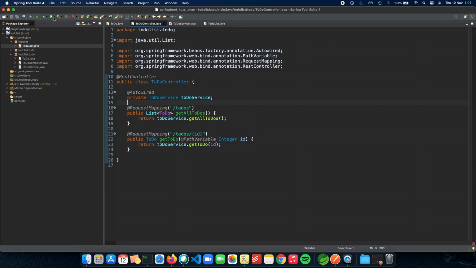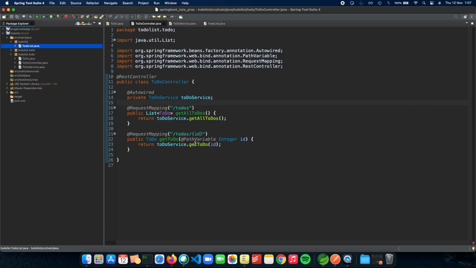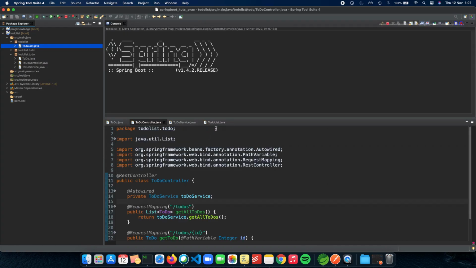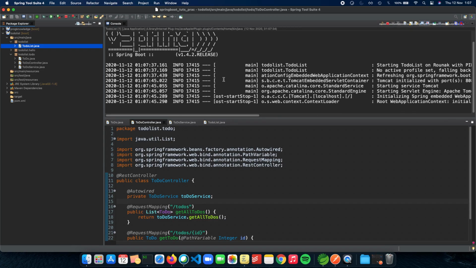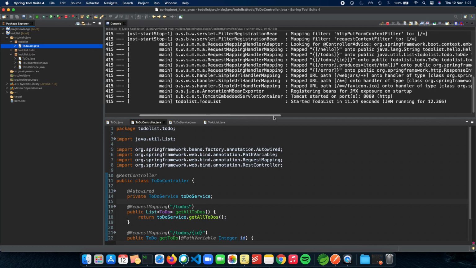So let's run it again and see how this works. Run as Java application. Up in no time. So yep, we have our server ready. All you have to do is do /1 and we get the first to do. As you can see, we had the first to do. We go to 2, we have the second one, and when we go to 3, we have the third one. And if we go to just /todos, we have all of them here, as you can see.